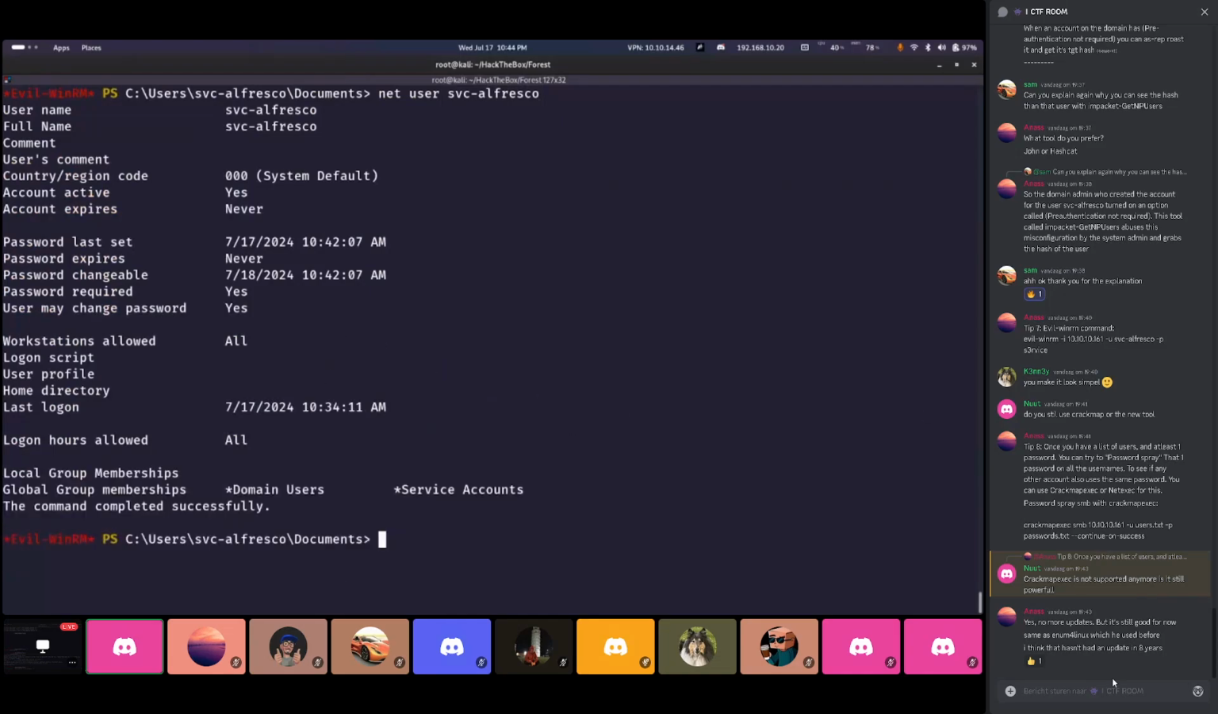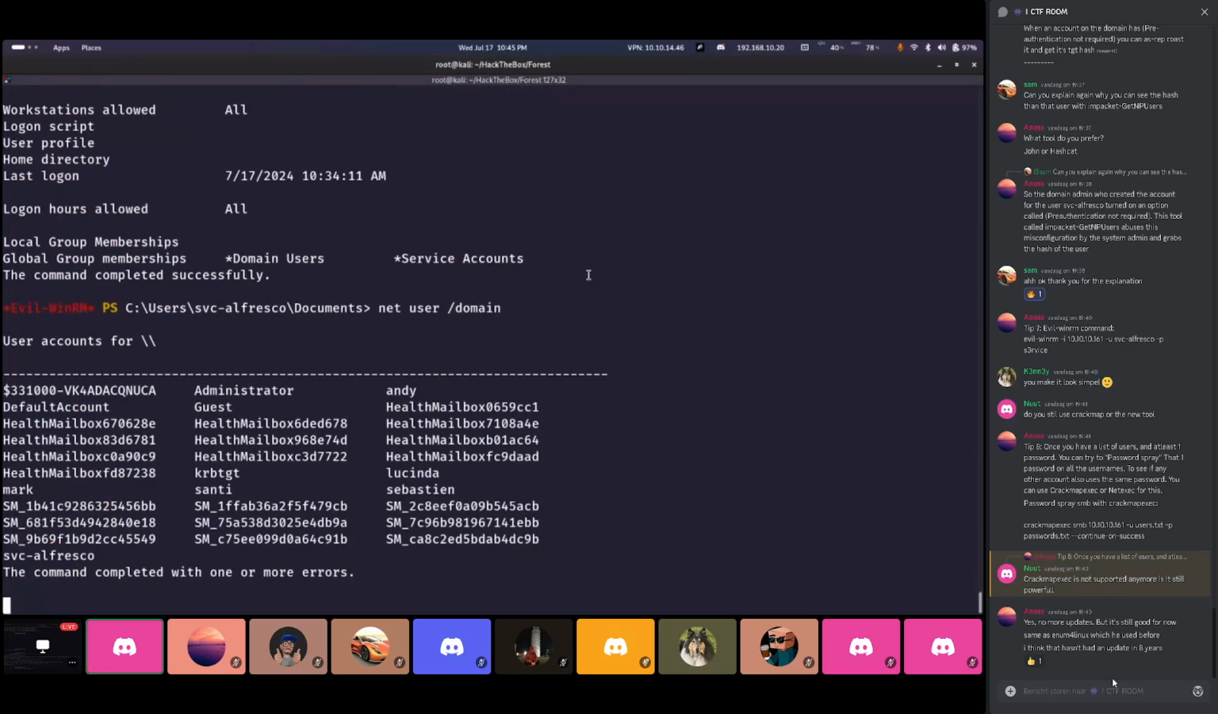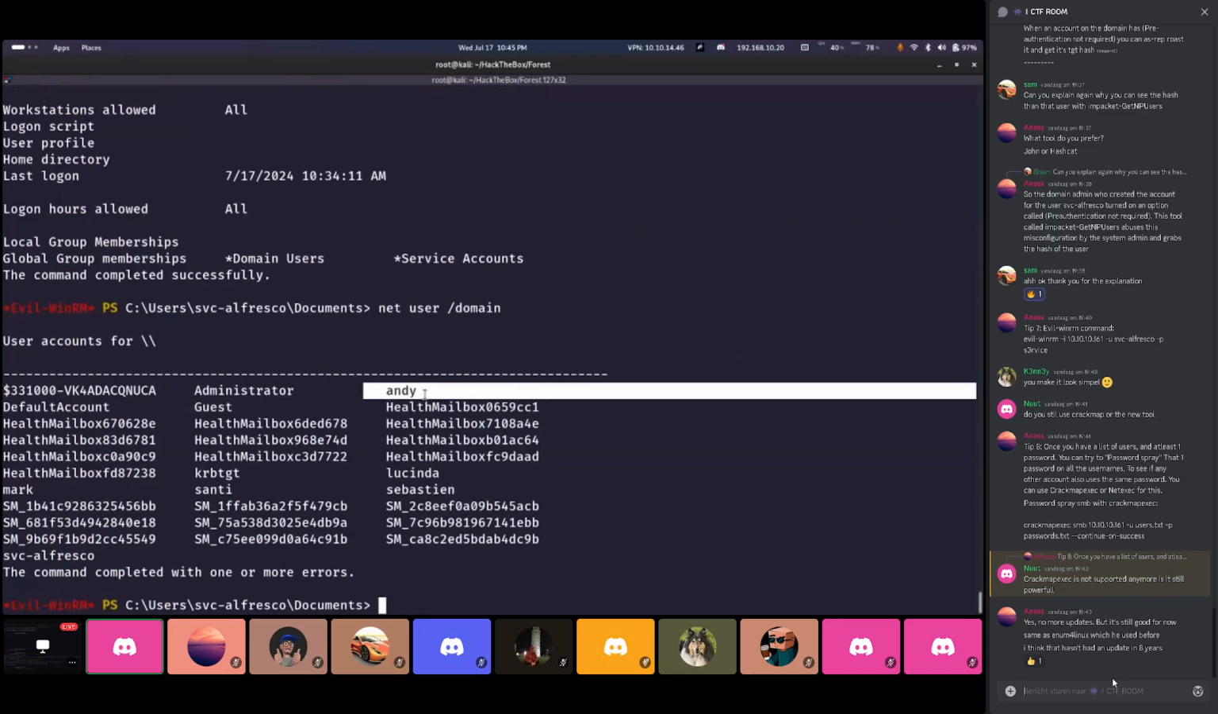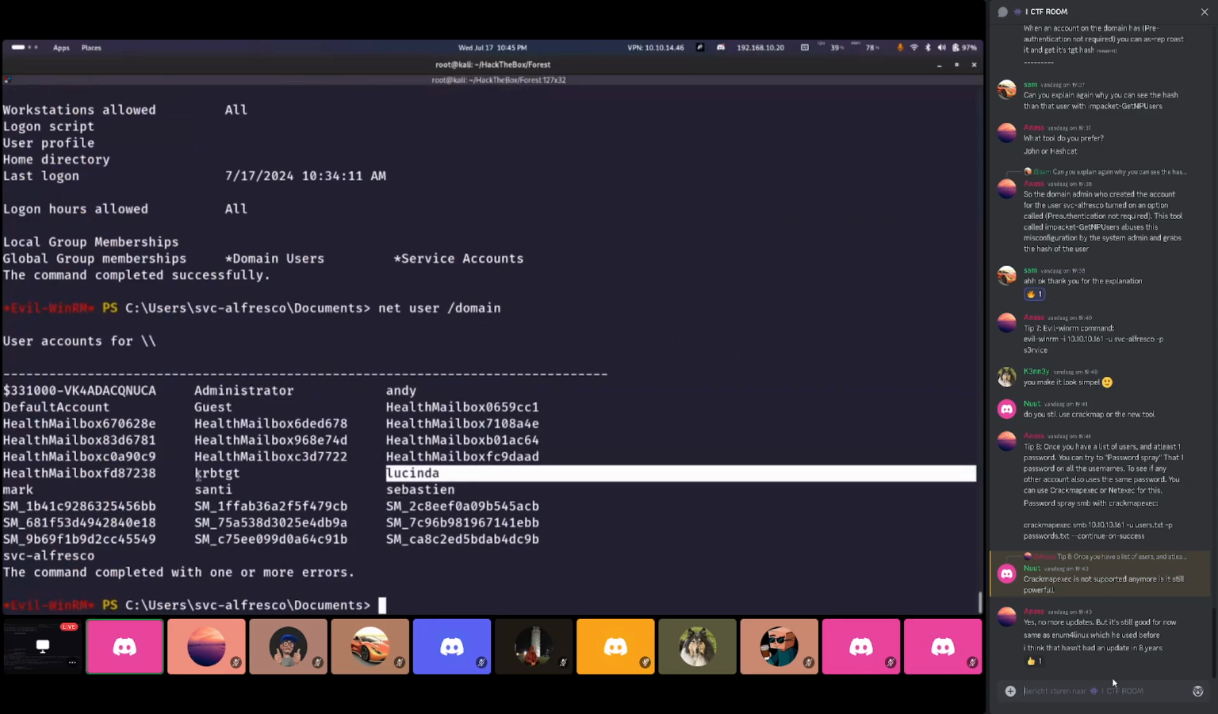I cannot see any other interesting stuff right over here. The other thing I can do is list out the users for the complete domain. So I can do net user /domain. This will show me all of the users currently on the domain. Right now they are all garbage except administrator, Andy, guest, Lucinda, Santi, Sebastian, Mark, and svc-alfresco. That's fine as well. Let's see what else we can do. Right over here, there are a lot of things I can do, so I am going to make it much easier.